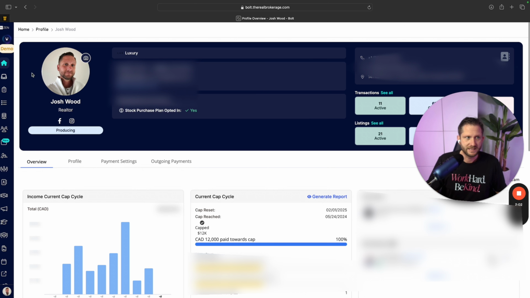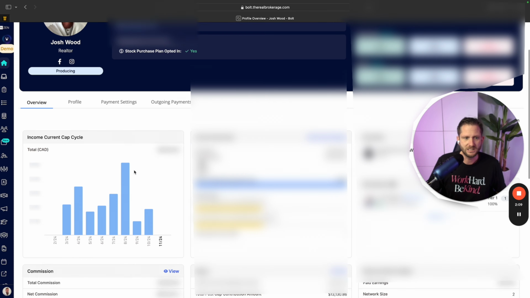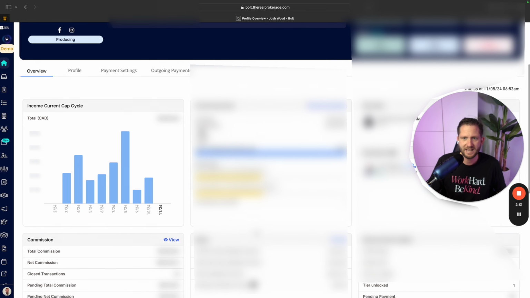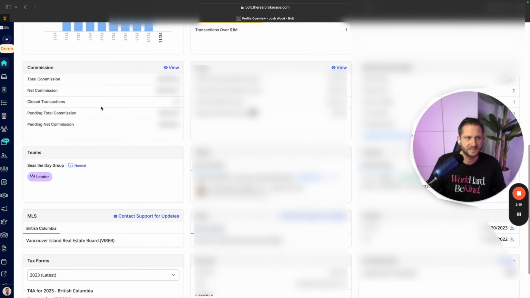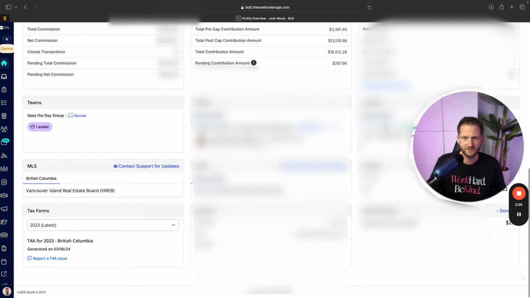So within ReZEN, this is the home page. So my dashboard, you click that. This is what comes up. You're going to see your income over the months of the calendar year. You're going to see your capping status here. You'll see information on the right about your network. This is all blurred out, but it does say your total commission that you've earned this year, your net commission, and it'll talk about rev share stuff.